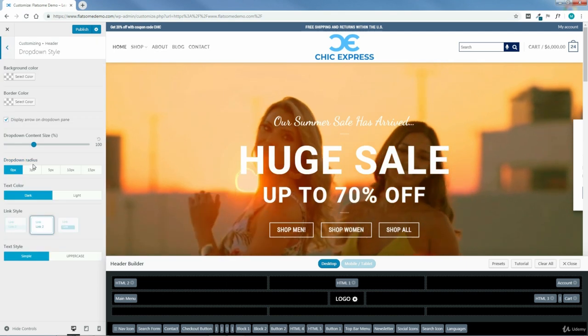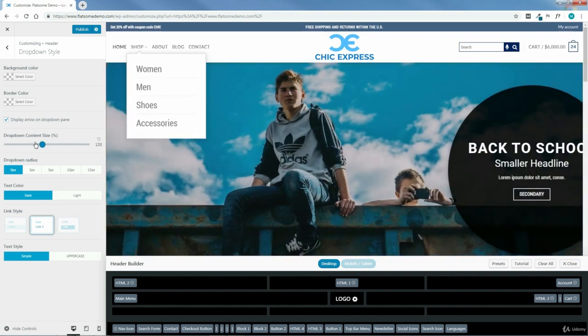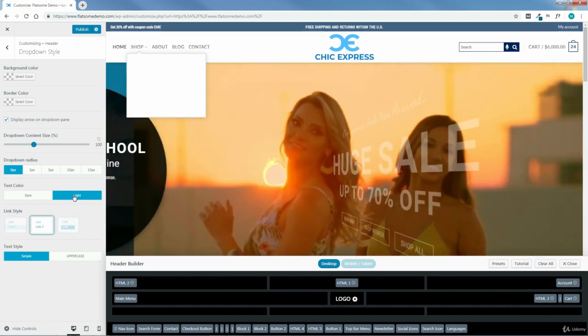Drop down style. This is the drop down menu right here. If you don't want this little arrow that shows up right here, click this and the arrow is gone. I kind of like that arrow, so I'm going to leave it. You can change the content size. You can make it larger, inside the box, smaller. I'll leave it default. Drop down radius, if you want to round the corners more, you can do that. Text color, you can change it to light.